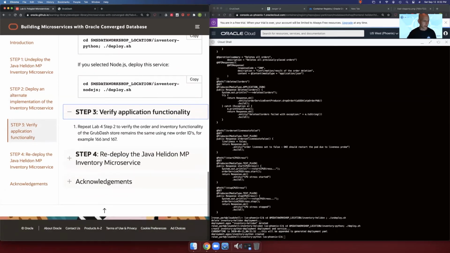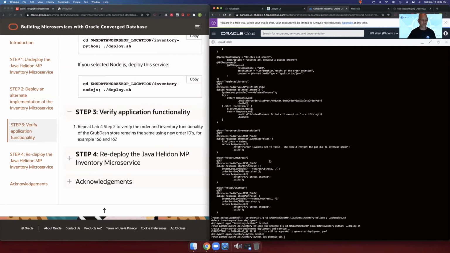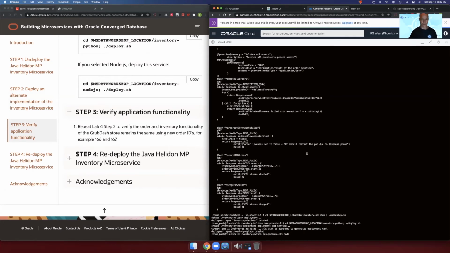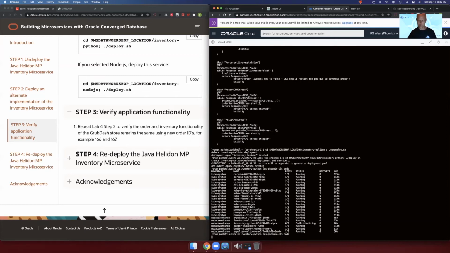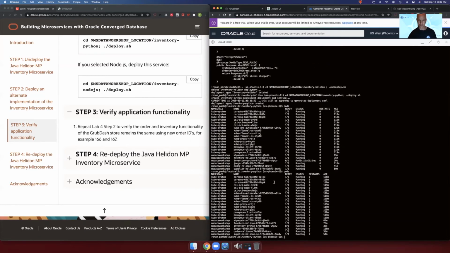And then we will just repeat the process that we did in Lab 4. So we can issue the pod command just to make sure that the inventory service is running. Okay, it's still initializing, so we'll wait for that first. Okay, that's running. That starts pretty quickly.